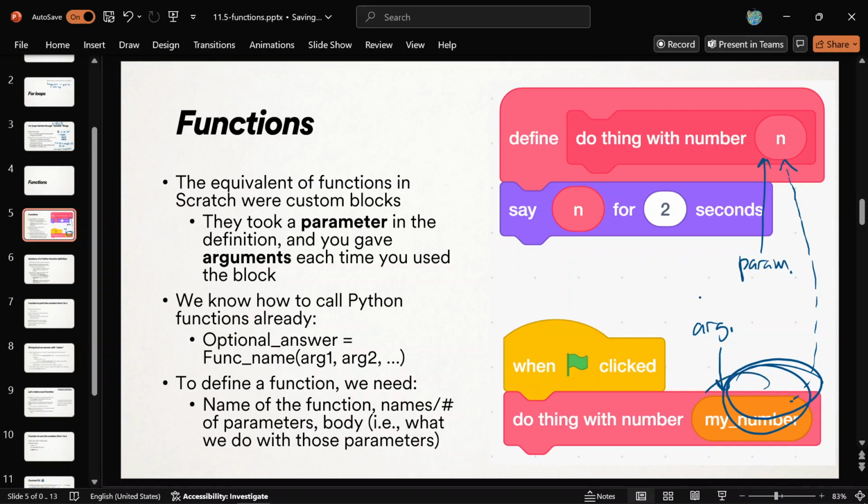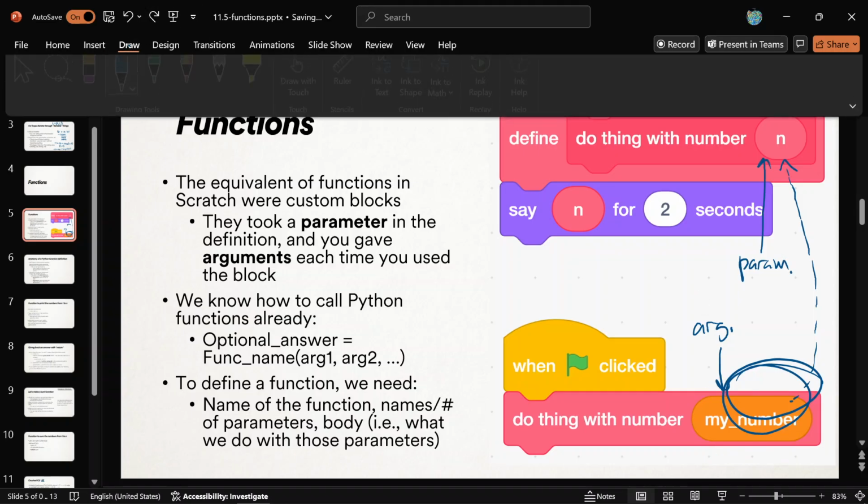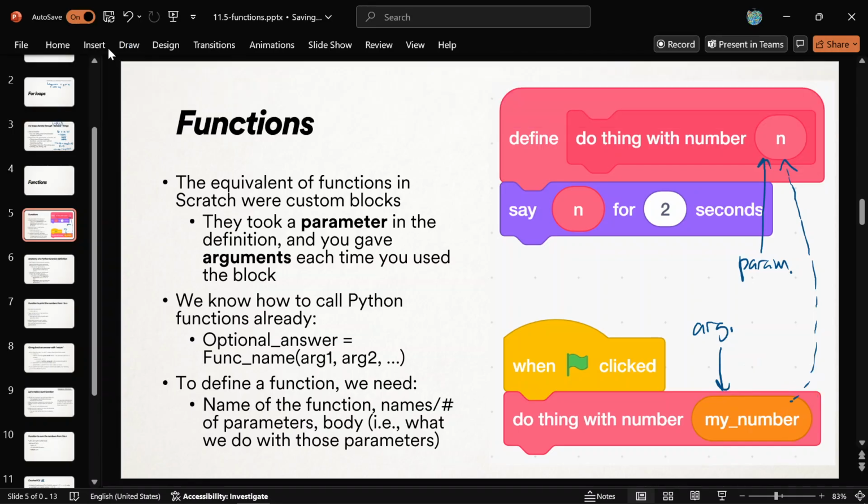So it's an argument when you use it, but in the definition itself, it's got a special name and it's called a parameter. So you can say the word n now inside the definition. You're giving whatever you just received when the block was used. So like if it was 42, n is now 42. N is now 42 when you run this one, or if it was 43, n will be set to 43 for the duration of this call to your custom block function thing.